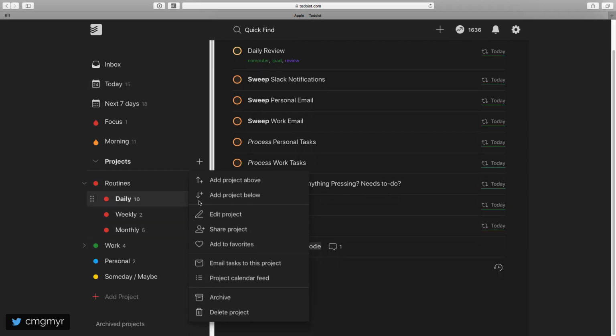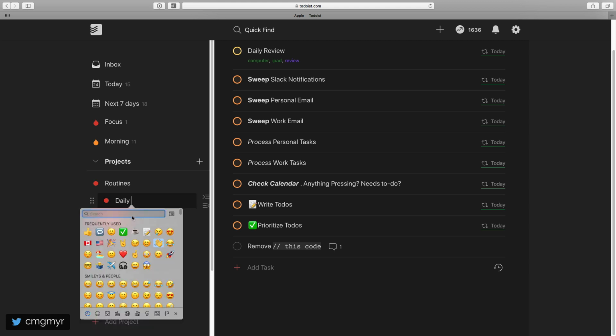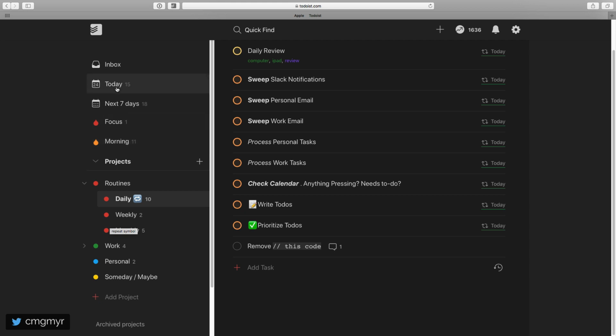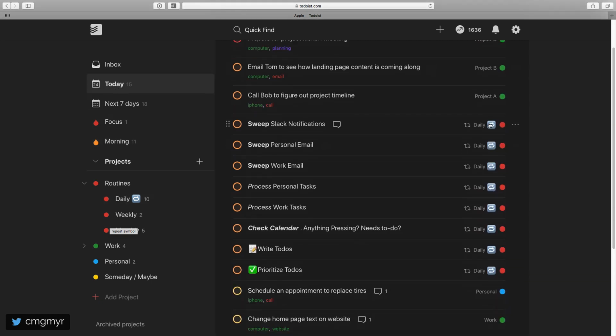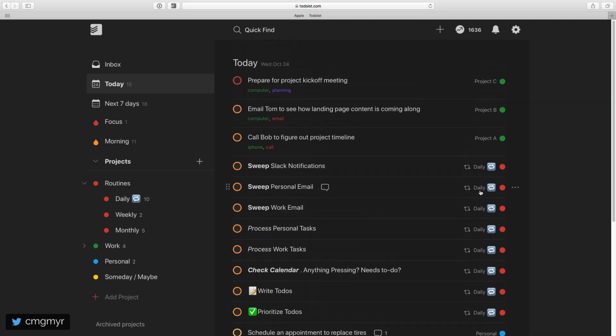So for example, if we go over here, edit this project, and add this repeat emoji, save that, go back to our today, you can see that that emoji pops up right there, which is nice. But then for me personally, it's a little weird that some projects have an emoji, some projects don't, and the text is displayed a little bit off from other ones, and I don't really like to see that as much.